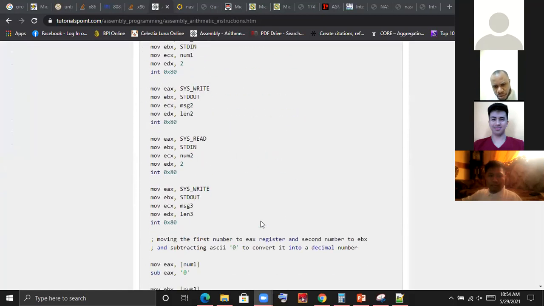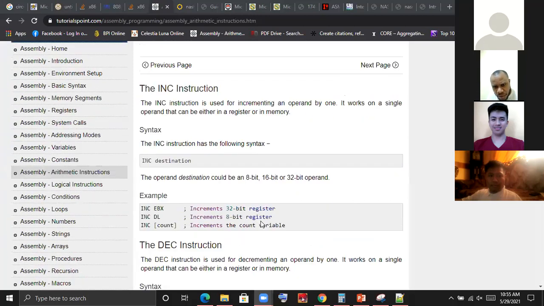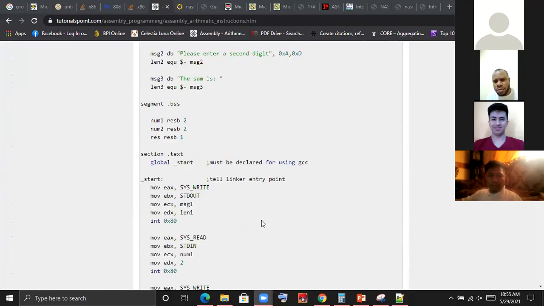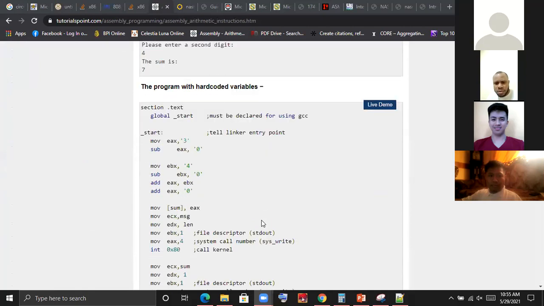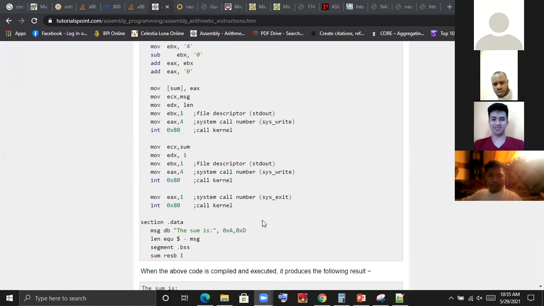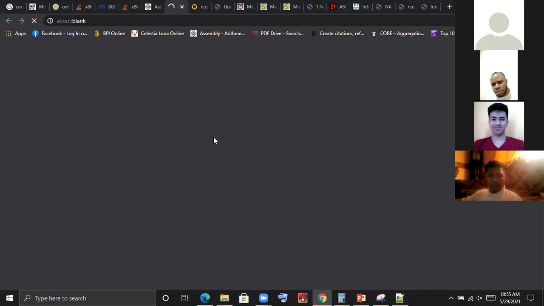Yung may hard-coded na yata. Kasi yung read naman, hindi gumagana yung read. Yung may hard-coded na lang. Ito na lang, I'll try to... Ito, yung program with hard... Yeah, ito na. Yung program with hard-coded values yan. Ito na lang, sir, no? Okay, let's just submit that.